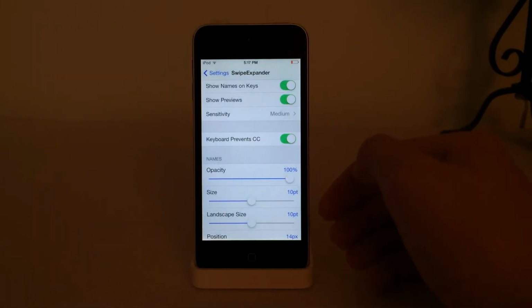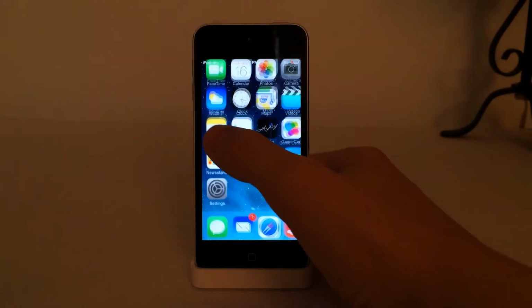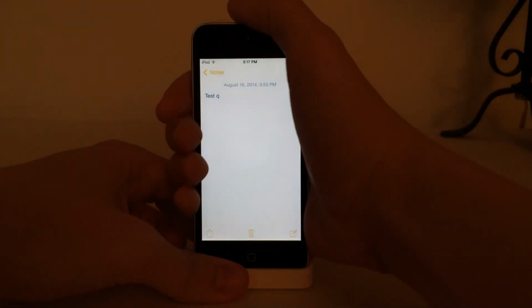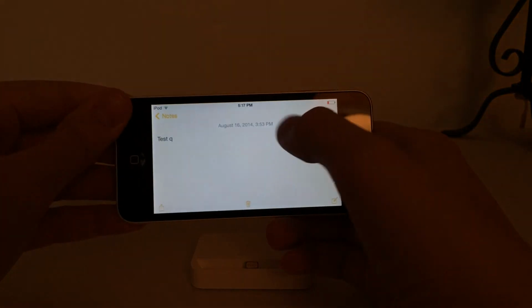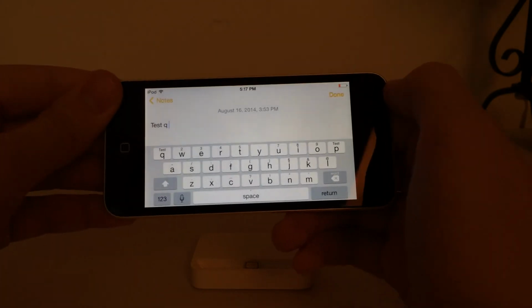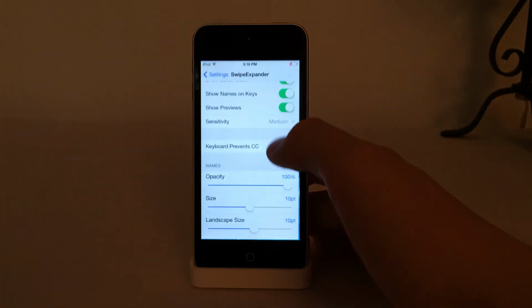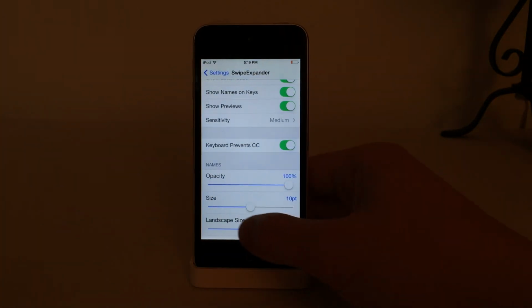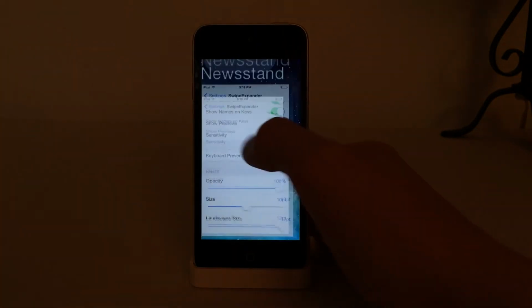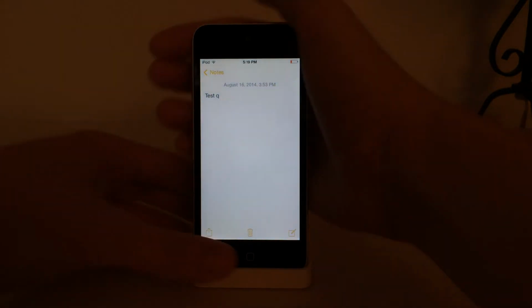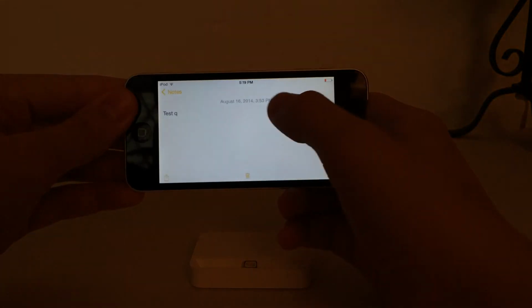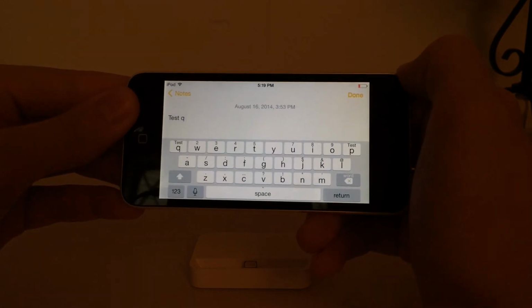As you can see here, it is currently at 10, and I'm going to go into landscape mode right now inside the Notes app and show you what it looks like at 10. So let me bring up the keyboard here in landscape mode, and you can see what it looks like at 10. And now let's go into the settings app here, and I'm going to turn up landscape size to the maximum. Let's turn it to 12. Now we'll go back into Notes and go back into landscape mode, of course, and bring up our keyboard. And you can see that's what it looks like at 12.